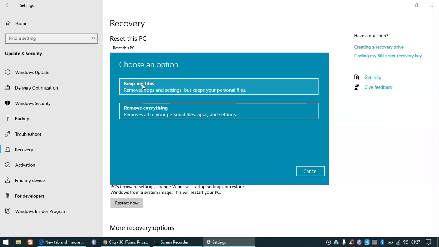reinstalled. So that's how you can reinstall Windows 10 in your PC or in your laptop if you are already using Windows 10. It is a very simple way to reinstall Windows 10 if you already have Windows 10 in your PC or in your laptop.